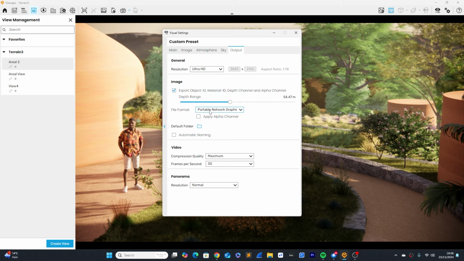This depth range defines how far the depth channel records the image. So it basically creates a black and white image, where the closer you are to the camera, the whiter it is, and the further away, the darker. And you can change the panorama resolution, but we don't need that at the moment. And then you can just batch render. So you can select these and render images.